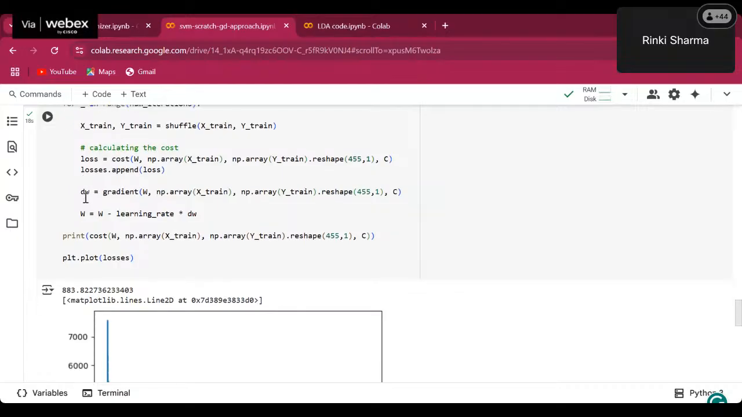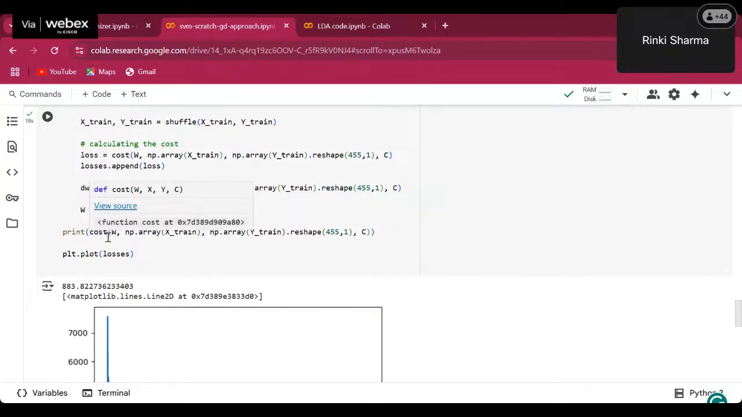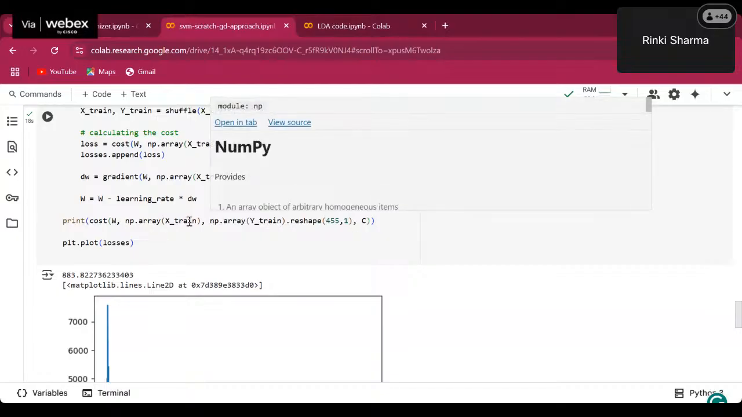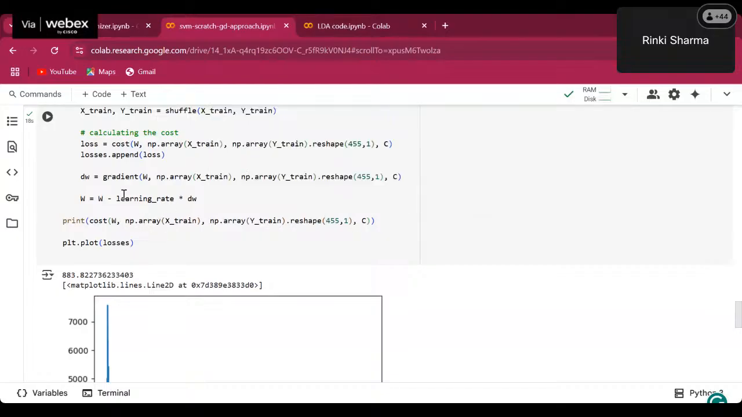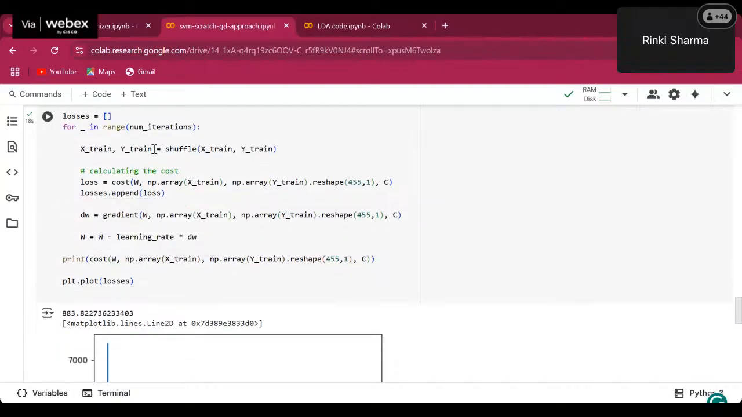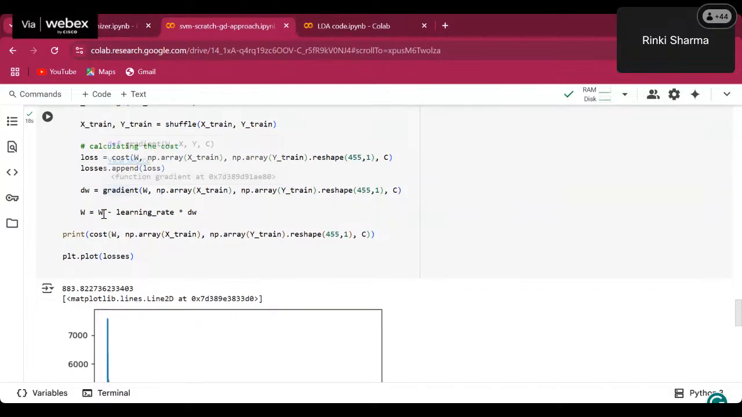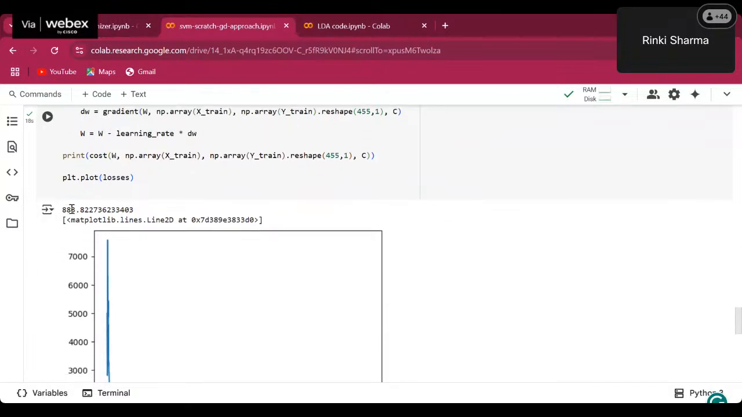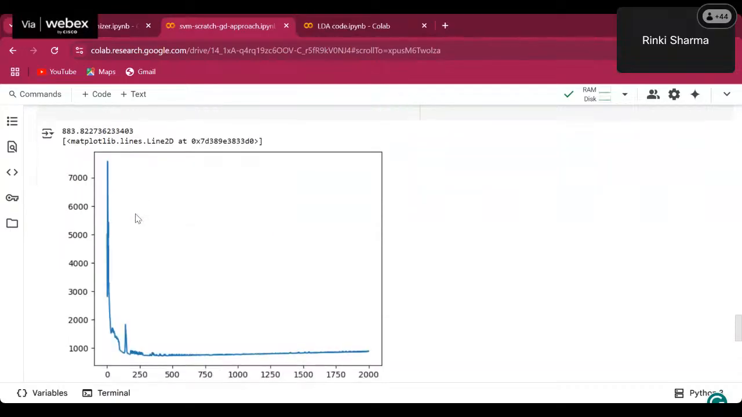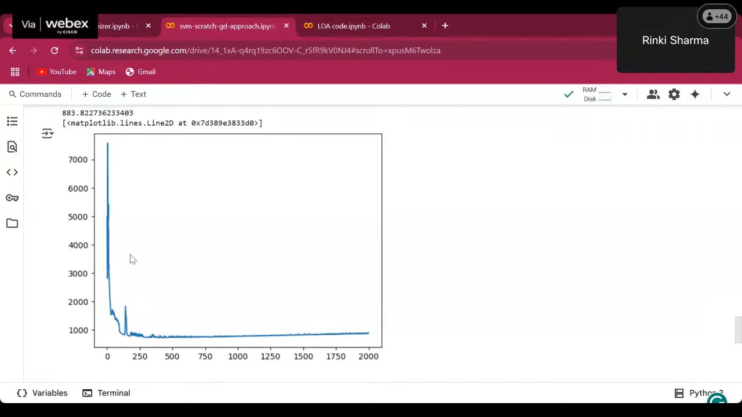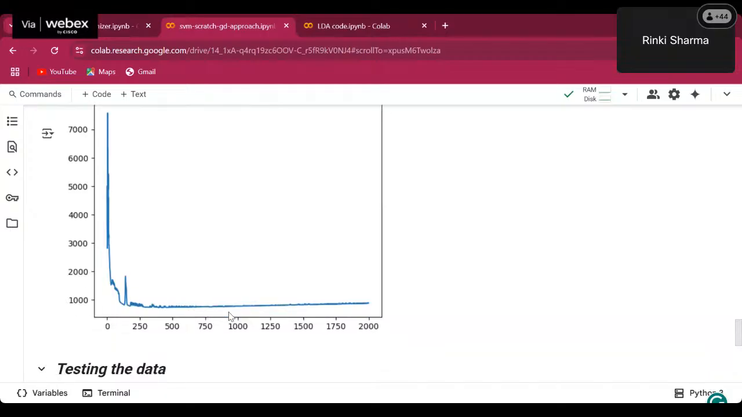And then we want to print the loss, which is the cost. So for this iteration, after all the iterations, the loss will print. After all iterations, the loss is this. And plt.plot of losses will plot the losses for every iteration. The loss is minimizing.